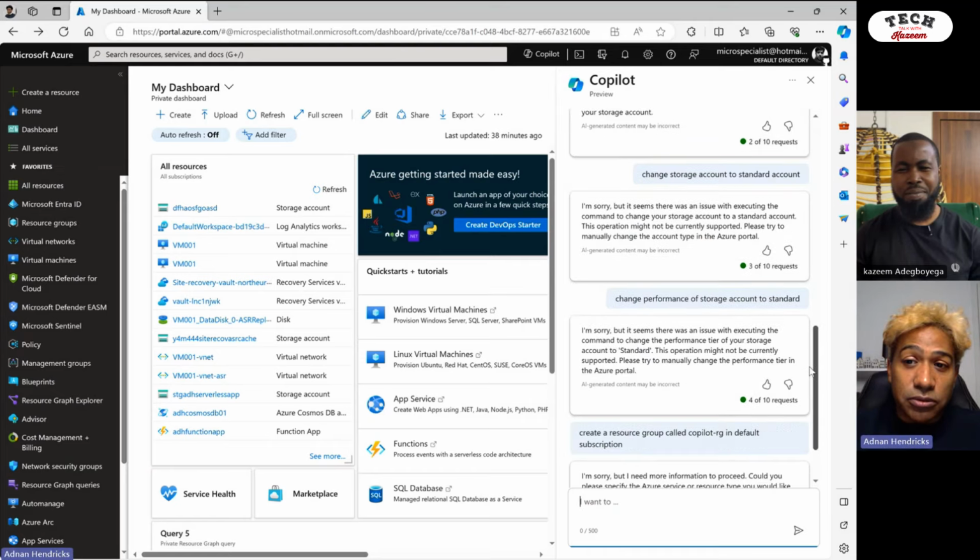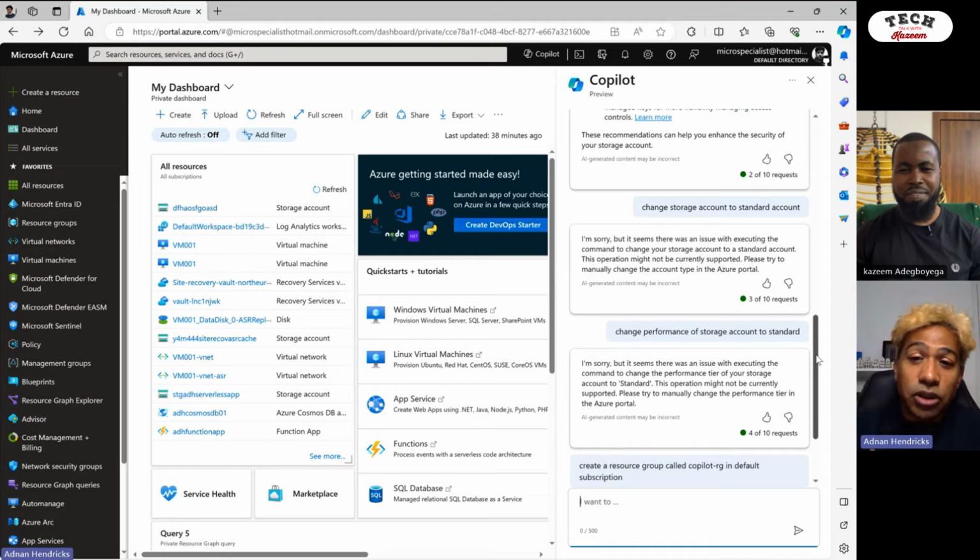And as an example to show that it's still a work in progress and not all things can be modified or updated, I immediately went to ask it a question to change the performance of my storage account. Remember, you have premium performance and also standard. And then it came back saying, sorry, there was an issue creating the performance tier and asking me to manually change the performance tier in the portal. So once again, I could have asked, how do I do that? To show me the steps to manually change the performance in my storage account.